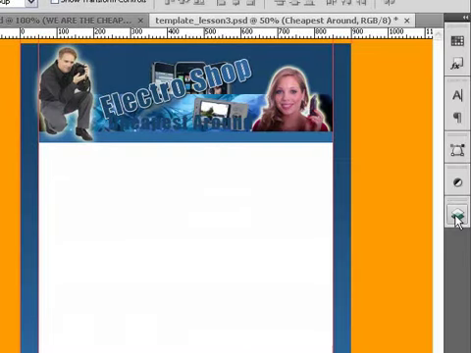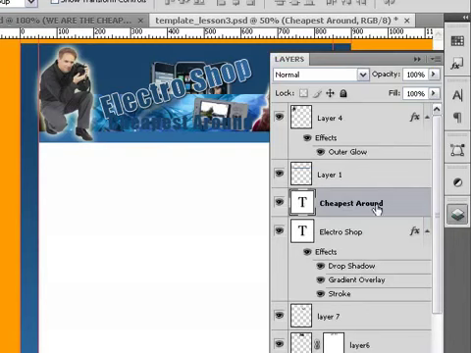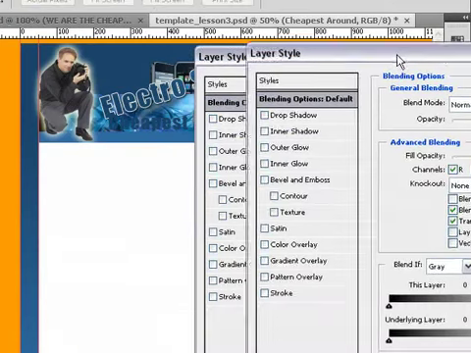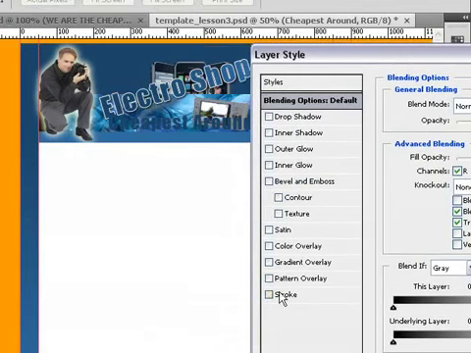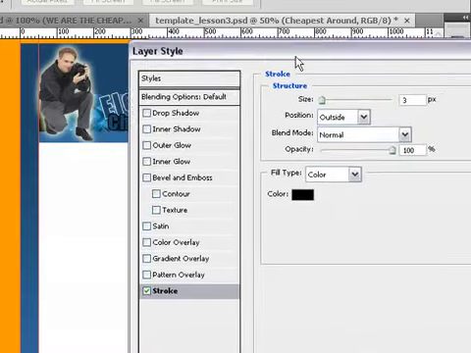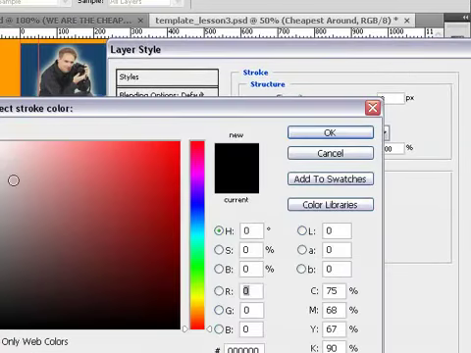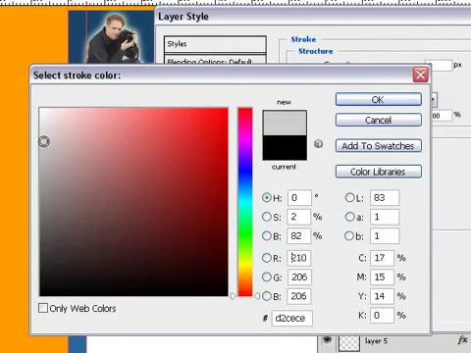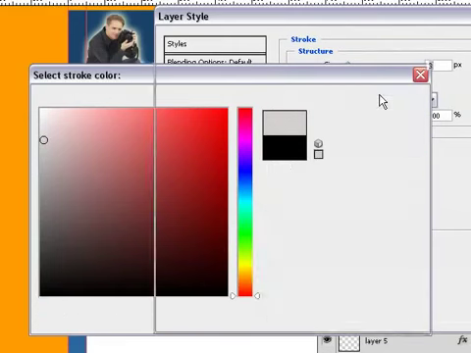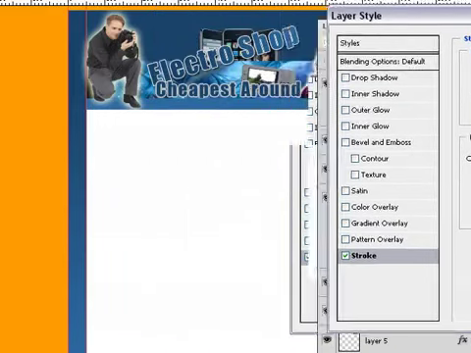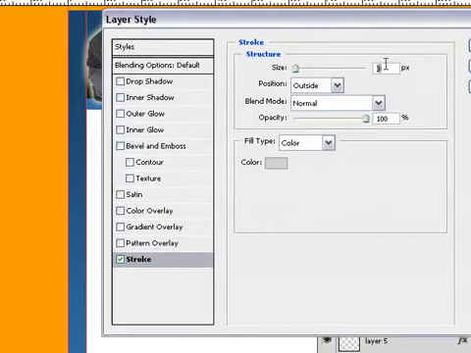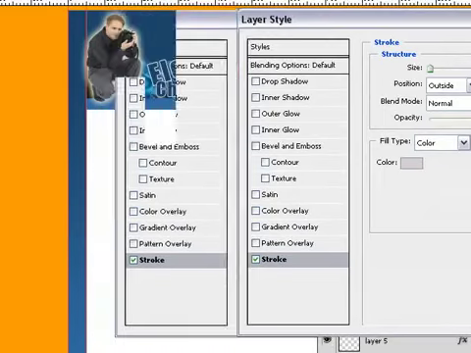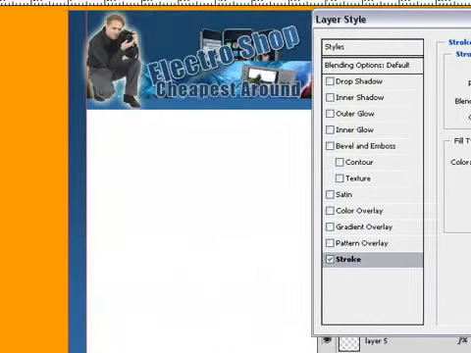You can't see it, but that's right, we're going to come into our cheapest around layer, double left click in the open space, and do you know what, for this I might just add stroke. Click on the word stroke, and where it says color, I'm going to choose just a light gray, and mine is D4D0D0. Hit OK. Let's have a look. Let's make the size 2 as well. Let's just bring it down a bit. Yep, that's looking pretty good.